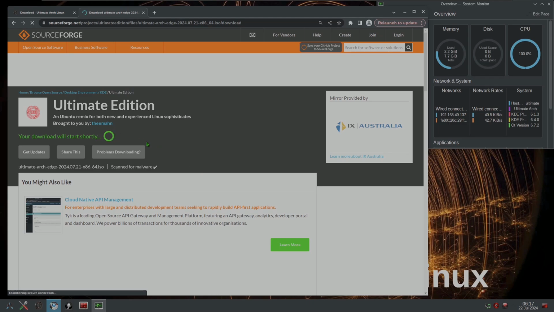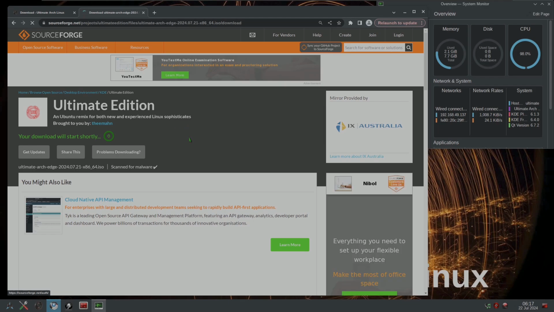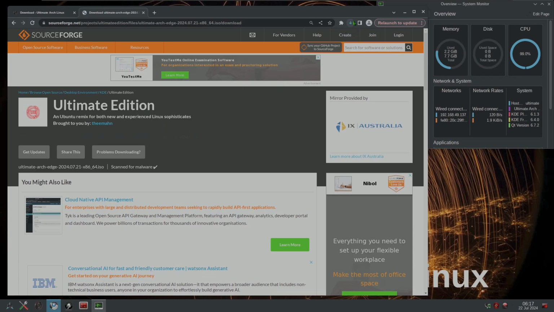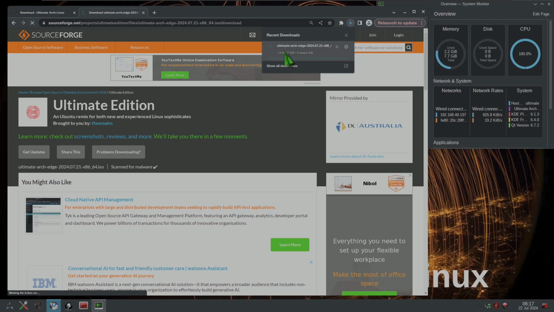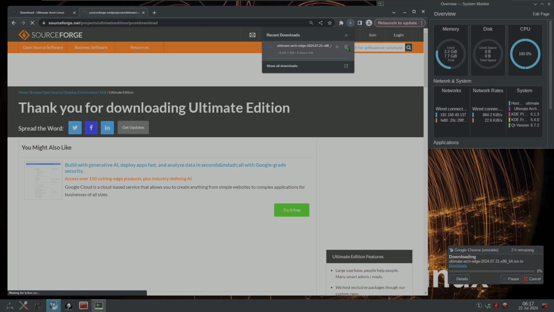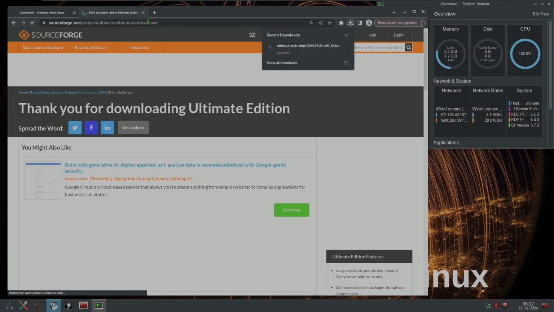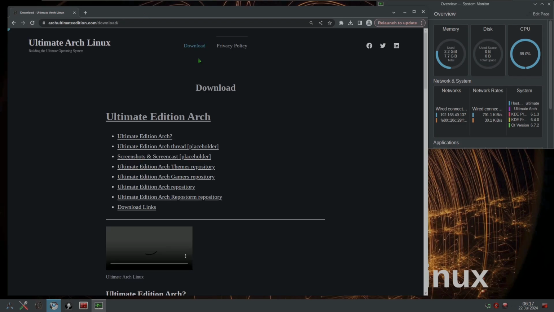It's going to take like 5 seconds to start the downloads. Relaunch to update. The Chrome browser is trying to update, but I'm not going to update that. I'm going to keep the default things. We should be seeing our downloads here. Let me show you the downloads. Again, because of the CPU lag, it's taking a lot of time. Here is the ISO file, which is 5.7 GB, Ultimate Arch Edge 2024. I'm going to close the download. Let me close the SourceForge website also.